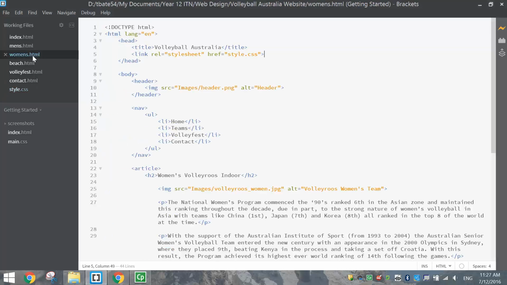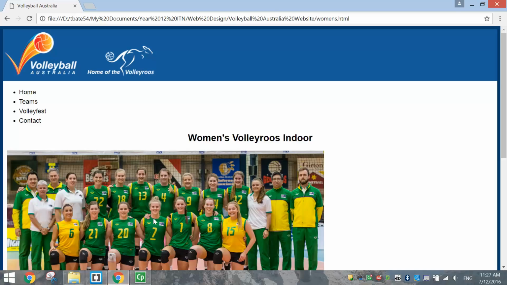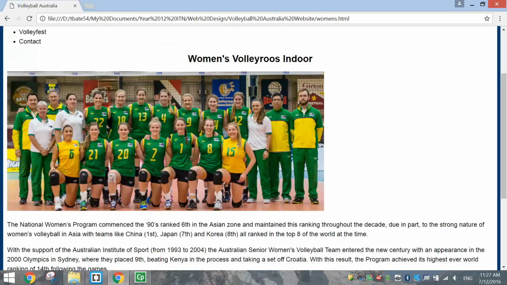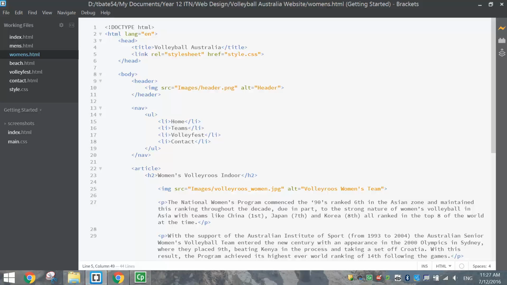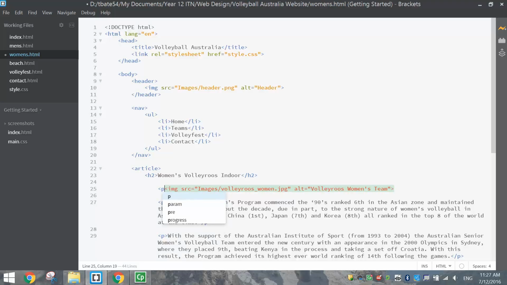The issue being, if I look at the women's page, it's not centered yet because I haven't given that picture a class name. So on the women's page, here's our image. We just need to do the same thing we did with the men, so we put in a new paragraph and give it the class name. So P class equals, and we call it pick. Close the pointy brackets and remove the closing P tag and put it at the end of the line. So it's all inside one paragraph.